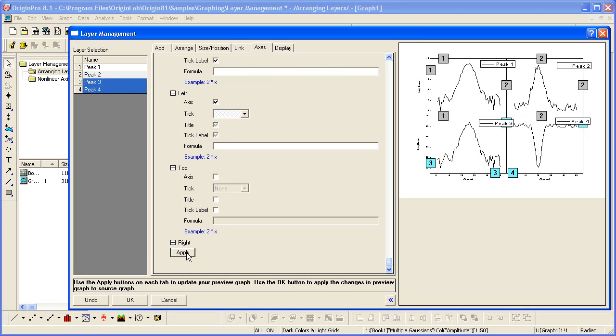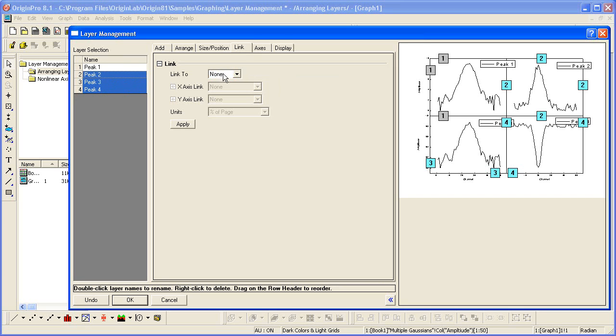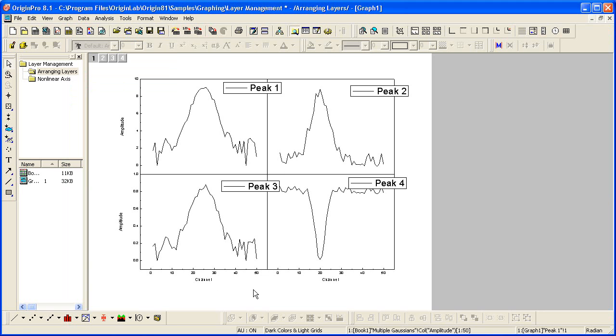At this point, it's a good idea to link the layers. We'll link peak 2, 3, and 4, layers 2 through 4, to layer 1. They all share a common X scale, so we'll set the X-axis link straight 1-to-1. Click Apply, and then OK to accept the changes and update the original graph.